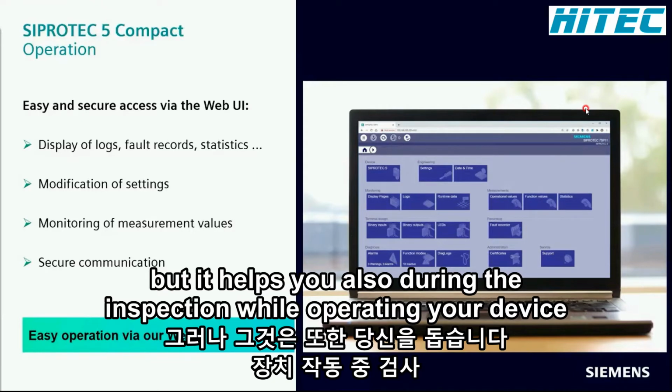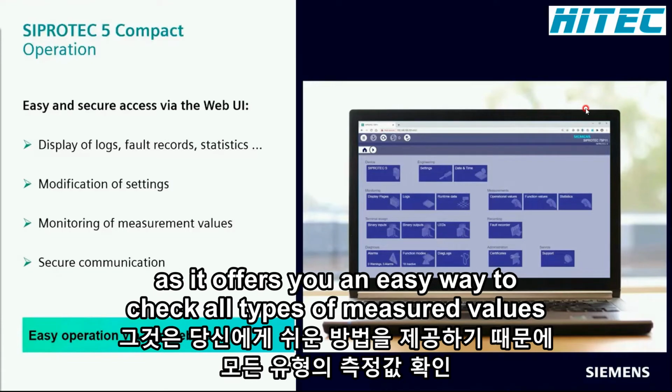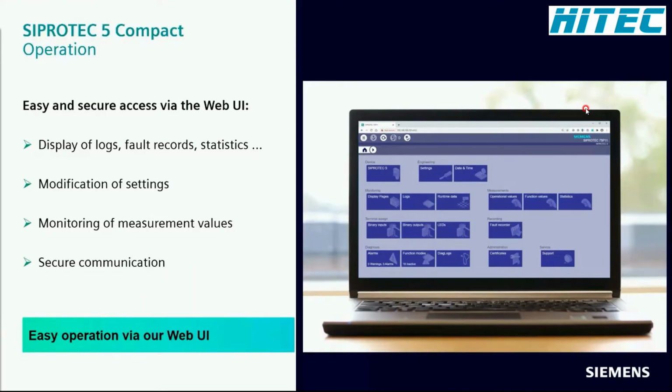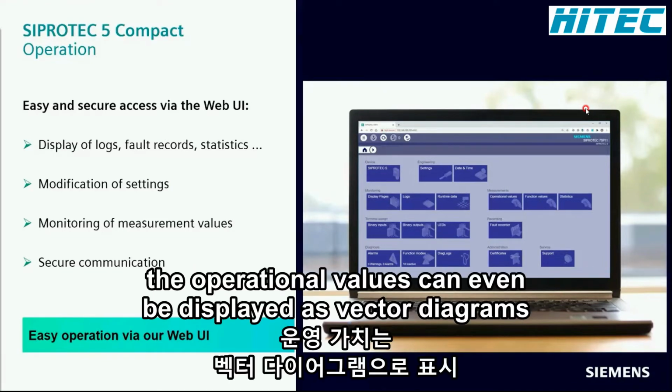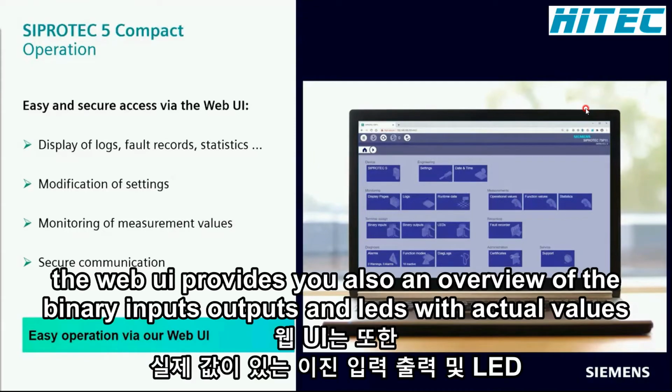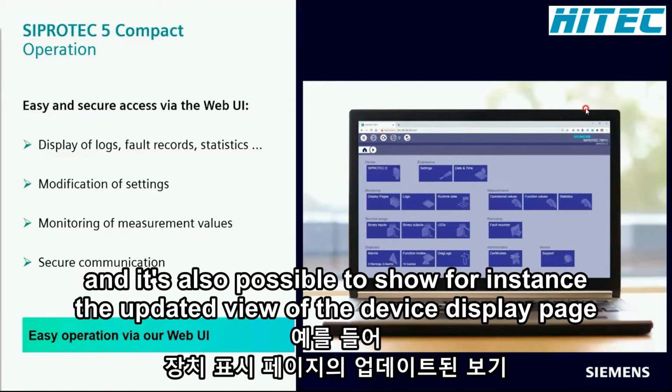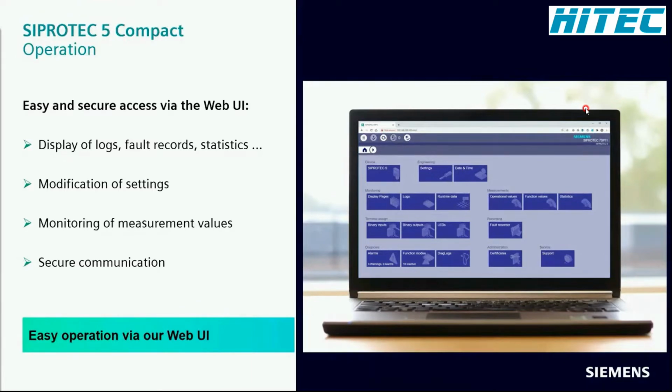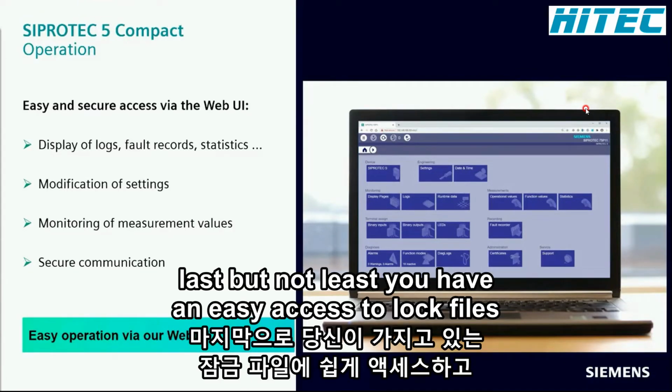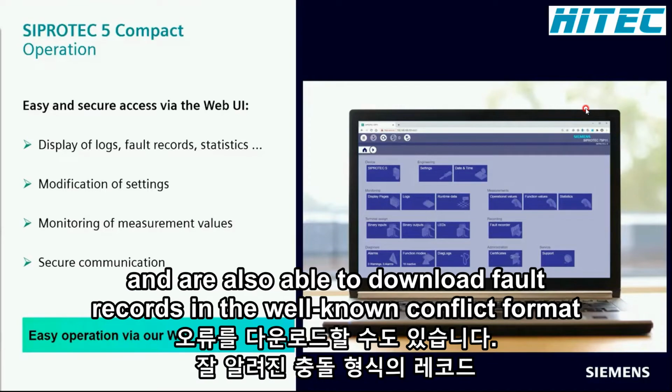But it helps you also during the inspection while operating the device, as it offers you an easy way to check all types of measured values. The operational values can even be displayed as vector diagrams. The Web UI provides you also an overview of the binary inputs, outputs, and LEDs with actual values, and it's also possible to show, for instance, the updated view of the device display page. Last but not least, you have an easy access to the log files and are also able to download fault records in the well-known config format.